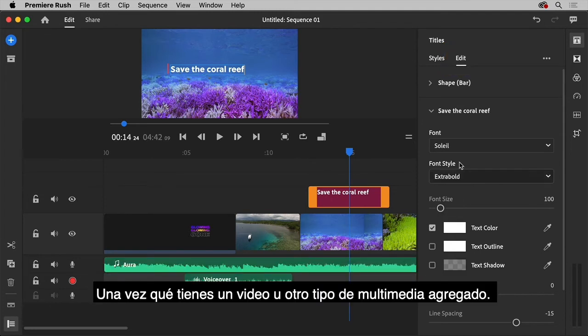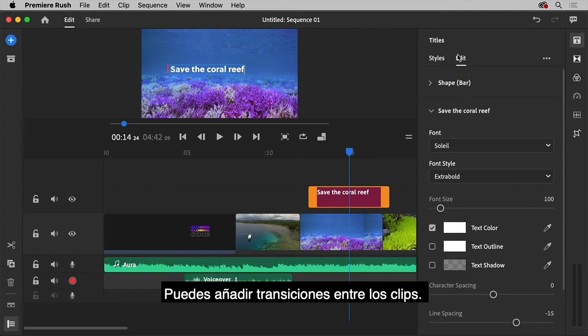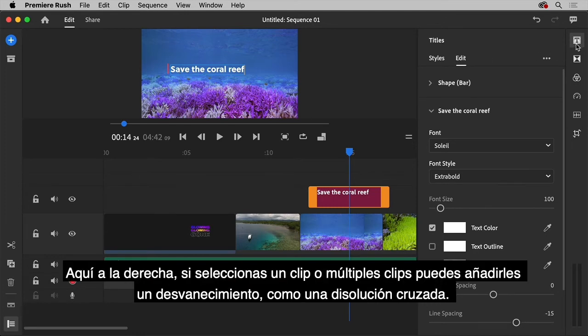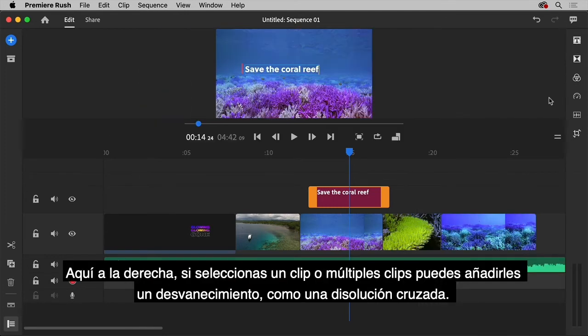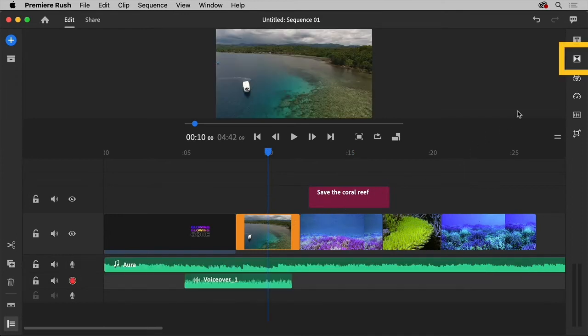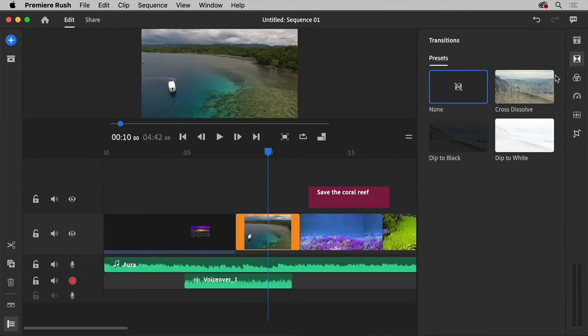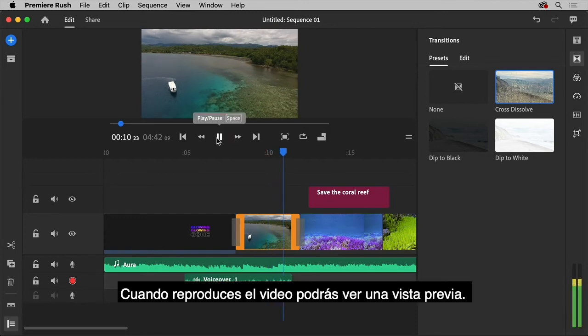All right, with video and other media in place, you can add transitions between the clips. Now, if you select a clip or multiple clips, you can add a fade, like a cross dissolve to them over here on the right. As you play the video, you can see what it does.